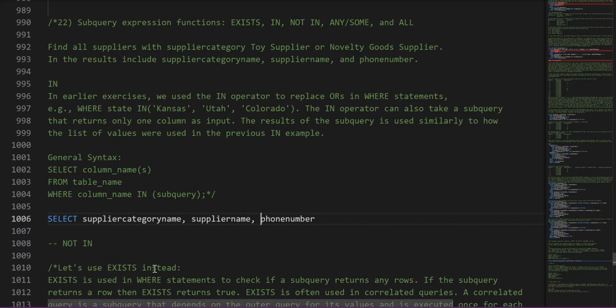But before I start typing this, let's talk about what IN does. We have actually already seen IN, where we used it in a where statement to replace multiple ORs. So we said where state in Kansas, Utah, or Colorado. And if state was any one of these three values, then this expression would return true. Well, instead of having a list of hard-coded values like this, we can have a subquery that returns some results, and that result is used to compare to the values in the state column. Importantly though, this subquery should only return one column. If it returns two columns, you will get an error.